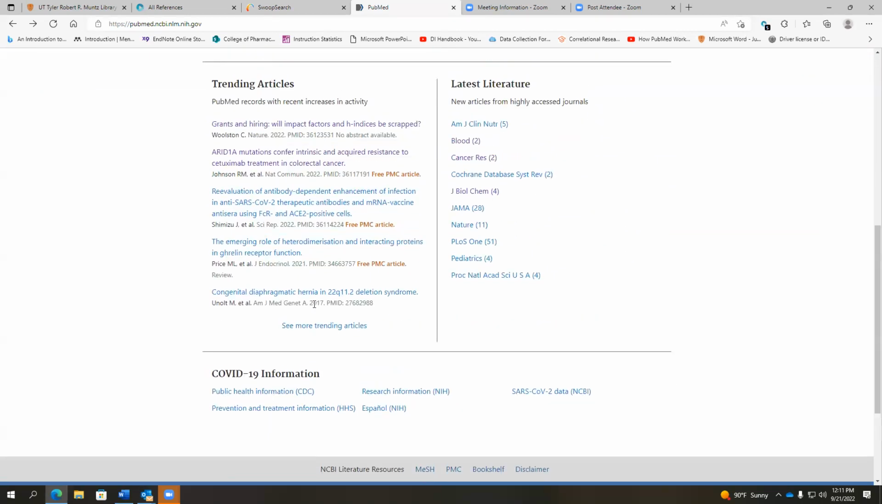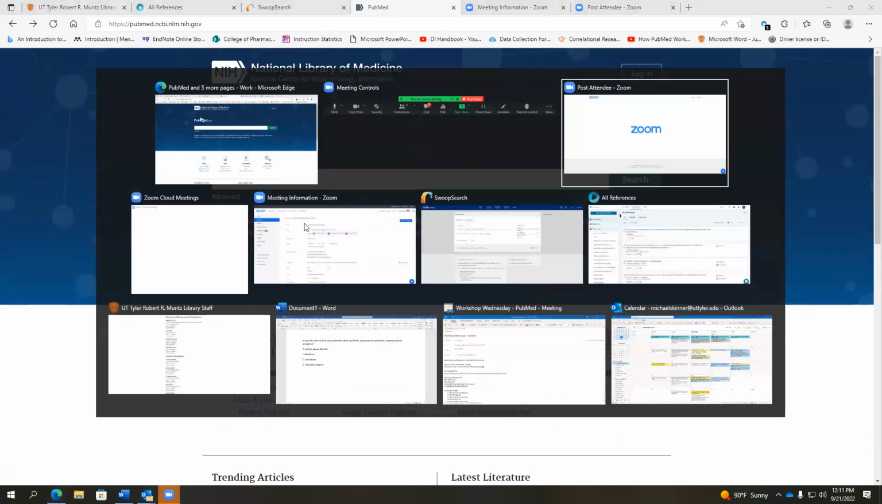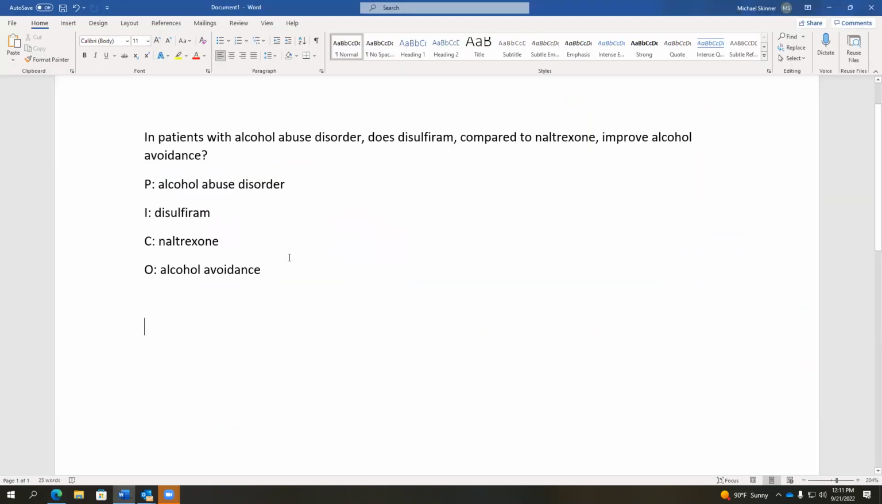All right. So that's where the records are coming from for PubMed. They're coming from Medline, from PubMed Central, and from the NCBI Bookshelf. All right. Now let's get on and have a look at our mock-up question here. I put together a PICO, and this is it. In patients with alcohol abuse disorder, does diazepam compared to naltrexone improve alcohol avoidance?